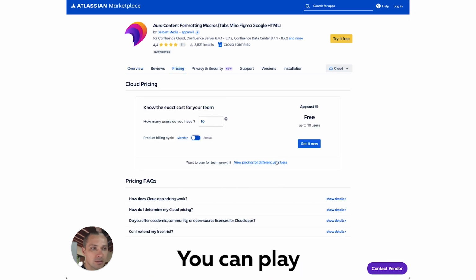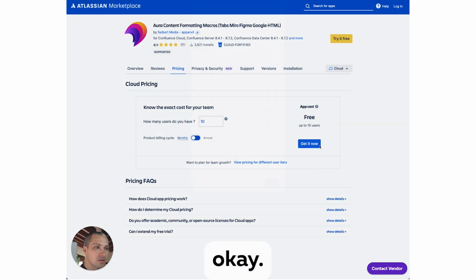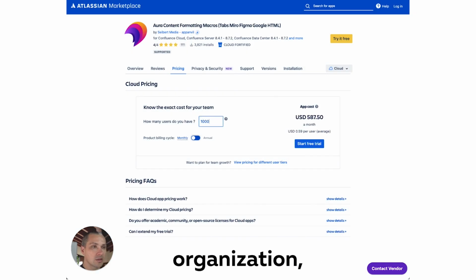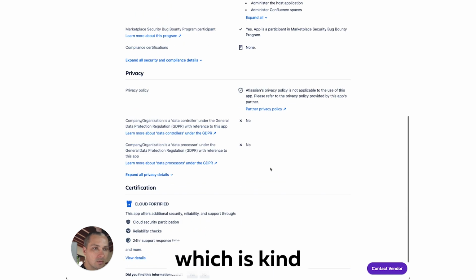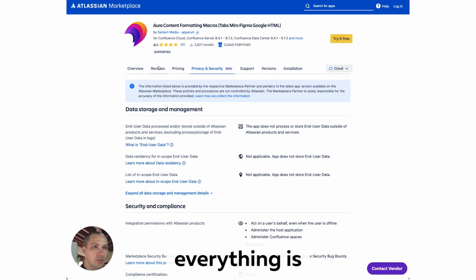The pricing is nice, you can try it in a small instance. I mean, it's okay if I have a 1,000 person organization. Maybe it is, I don't know, we will see. If you have multiple use cases, it should be fine. From a security perspective, it doesn't store any user data, which is kind of interesting. So probably everything is in Confluence.